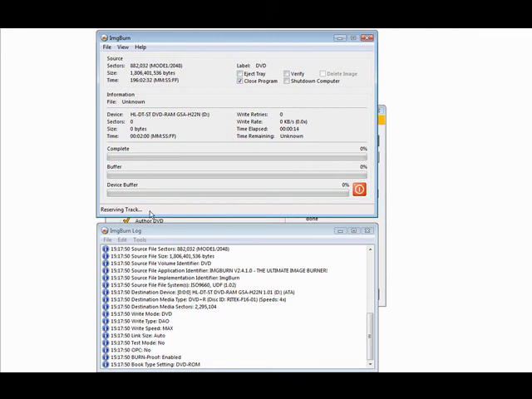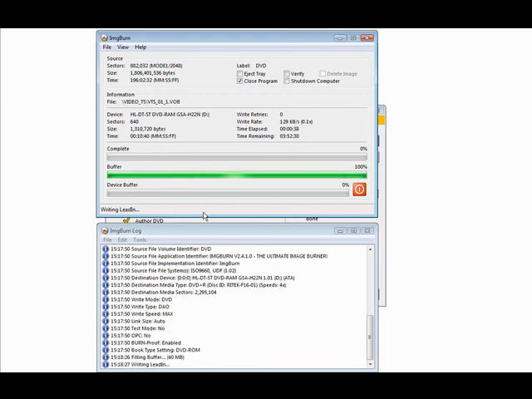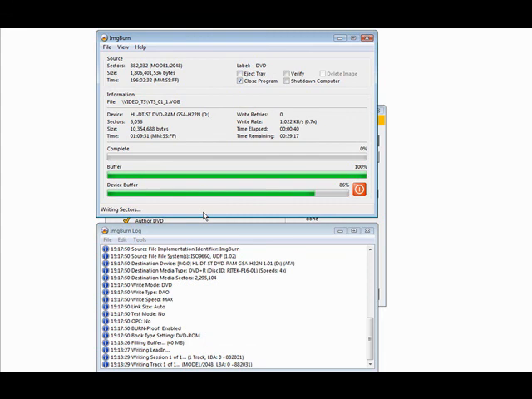So right here it says reserving track, and then it goes through, does everything it needs to do, and starts burning. Okay, now it's buffering. You can see, it shows you all the steps in the log here, and shows you the % complete. When this is done, your DVD is ready to plug into the DVD player and watch on your TV or any DVD player, or using Windows Media Player.